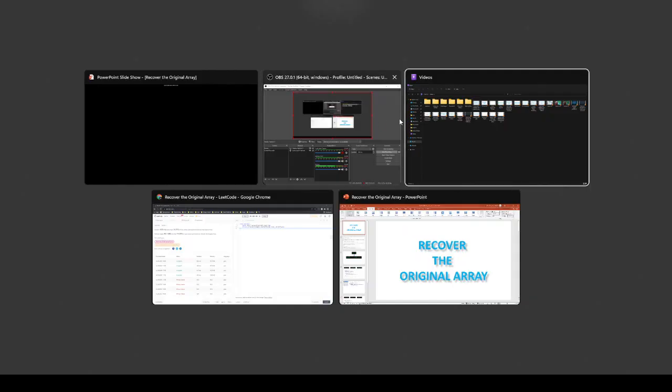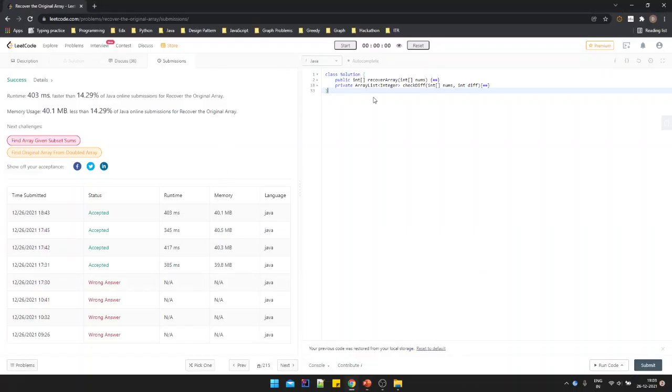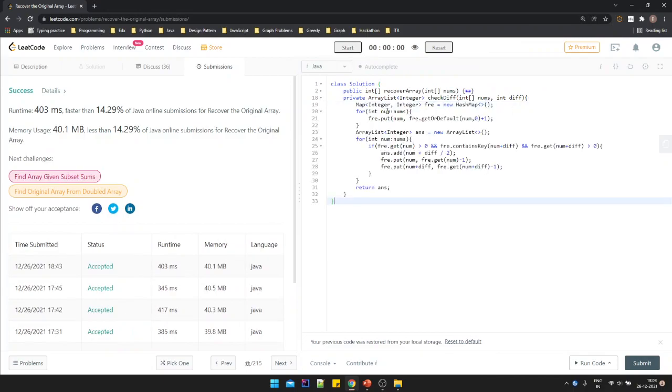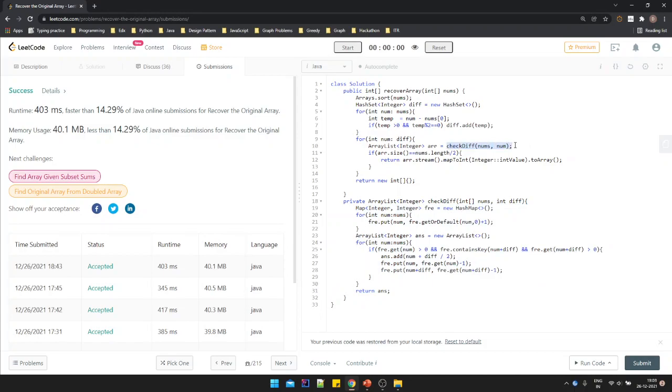So let me try to submit this problem, and then we'll see if it passes or not. Okay, so if you see, these are the two methods that we have: recoverArray, and this is our utility function which creates that particular array based on the particular difference that is passed here. Based on the difference, we will calculate the array, and once we have calculated the array here, we will check whether the length is half or not. If yes, we will return, otherwise we'll do this for every difference. If we don't find anything, we'll just return an empty array.